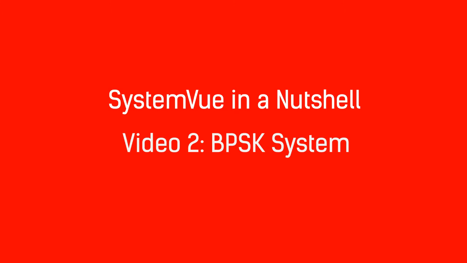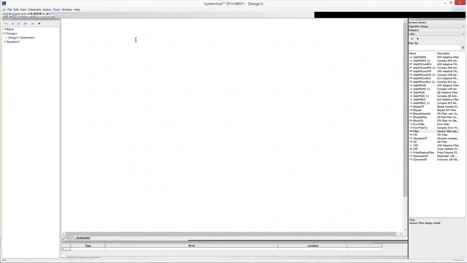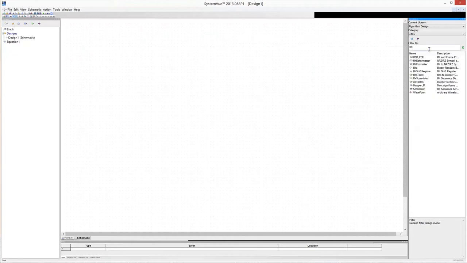In this tutorial you will learn how to simulate a simple BPSK system using SystemVue. Create a blank project. Look for the random bit generator model in the algorithm design library. Drag and drop the model symbol in the schematic.